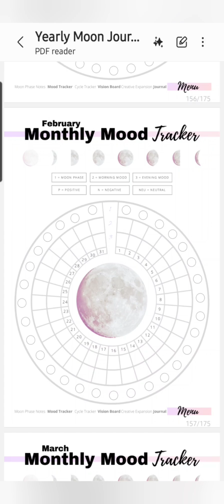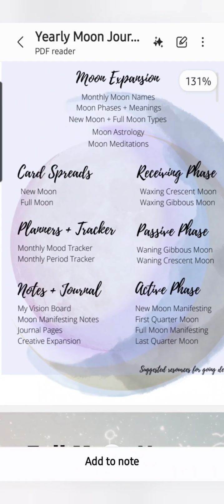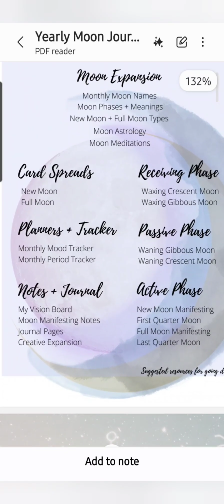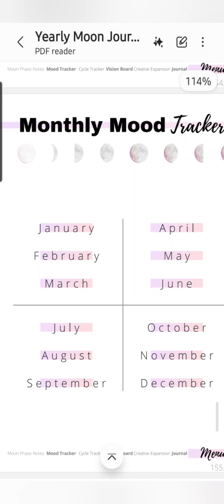If you click on this menu here, let me get out the little pen. That's going to take you back to the content menu, where you can also go to the mood tracker from that area as well. So I'm going to click on it from that area, and here you have your menu. So you can choose whichever month you want to go to for that mood tracker. Okay, I'm going to click back on the menu here.